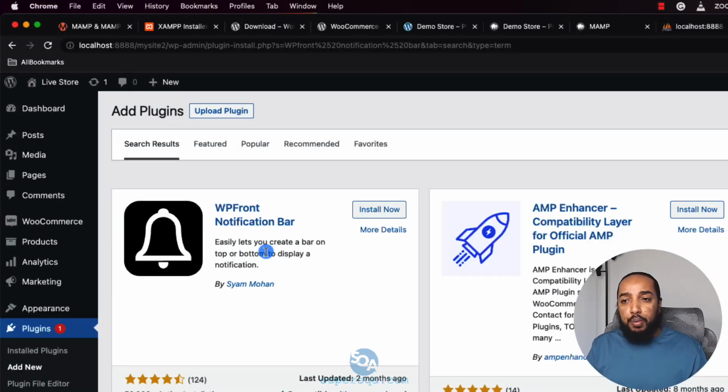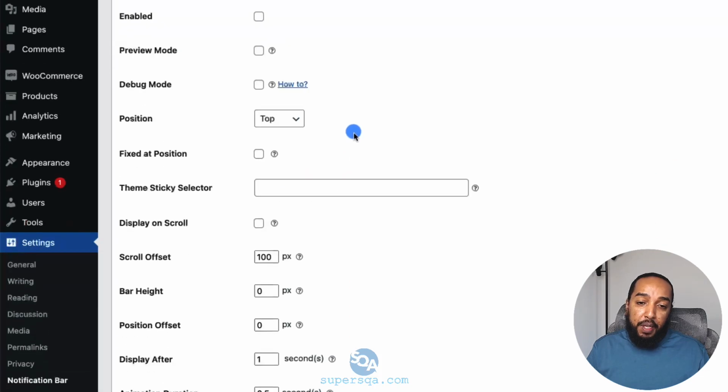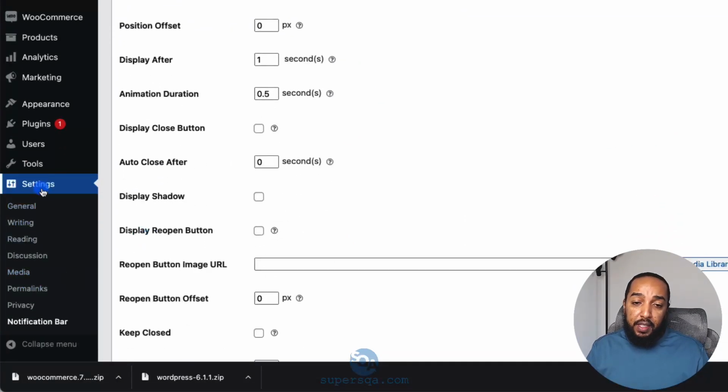When you're searching for plugins in WordPress, the spelling is really sensitive. If you have a typo, it won't find it. The search is not that great in my opinion. So it's this one here, the black bell, WP Front Notification Bar, and install it and activate it. This also should not take very long. Click on activate. When you activate, it takes you to the settings page, and the setting is under settings.